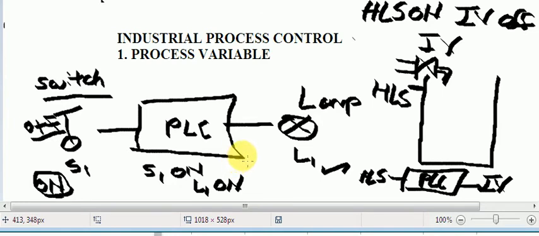Similarly, if you come to this side, I'll ask questions, give a one second gap, and then tell you the answer. In this example, what is the process variable? The process variable is the high level sensor. And what is the status given by it? The status given by it is either on or off.